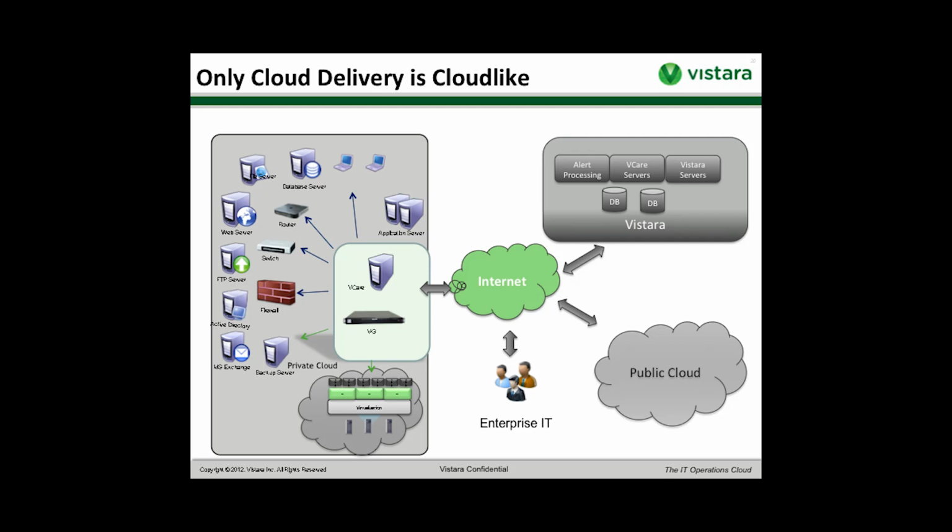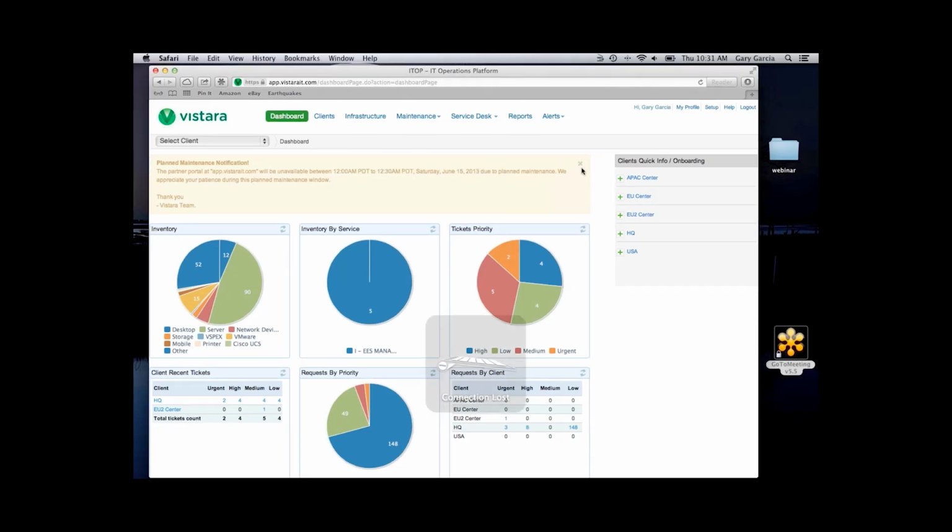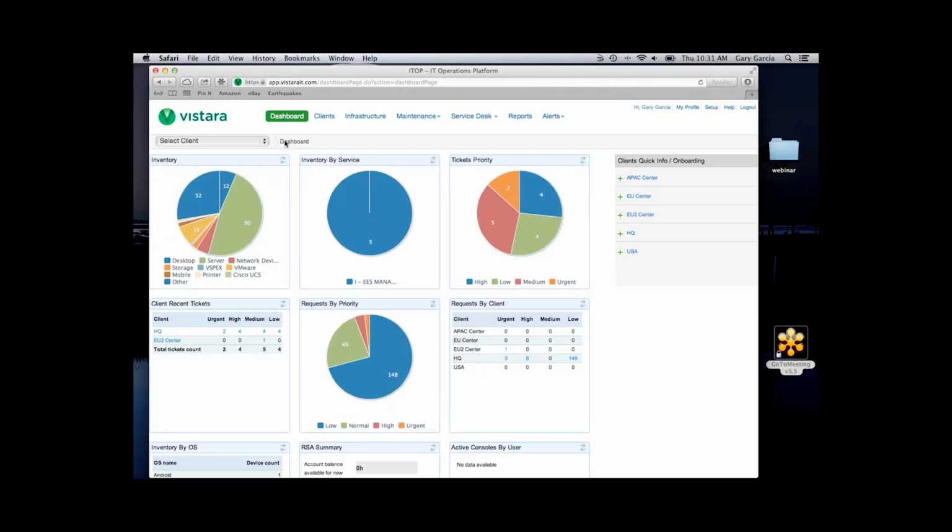we also have the ability to have business users log into Vistara, and then they are able to access things like the ticketing system and the service catalog. I'll go ahead and show everybody what Vistara looks like. So I've just logged in as myself into the Vistara environment. You can see we've got a planned maintenance notification. We can get rid of that.